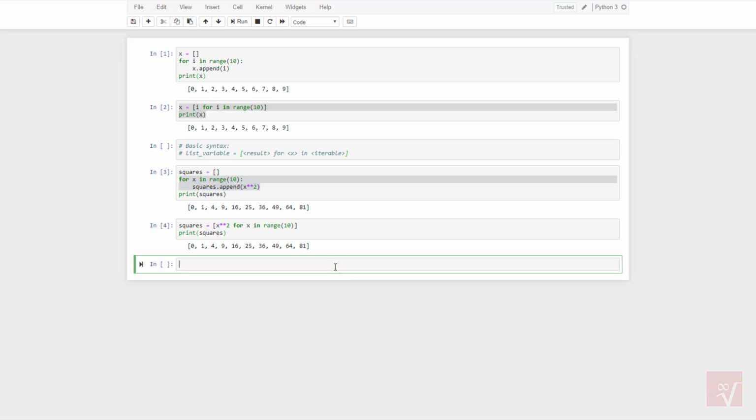comprehension syntax at all. Now, as far as the iterable item here, which we're typically using this range function to calculate, we can use any other iterable item in its place.